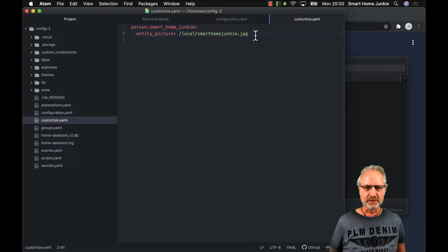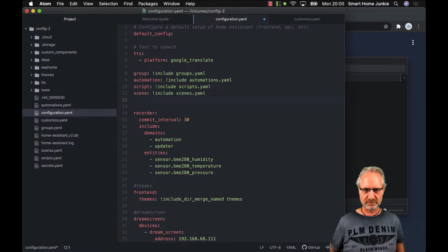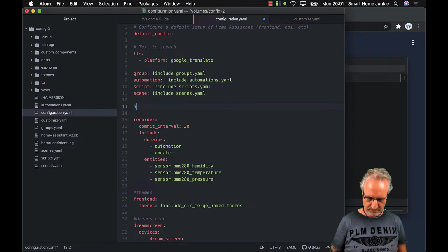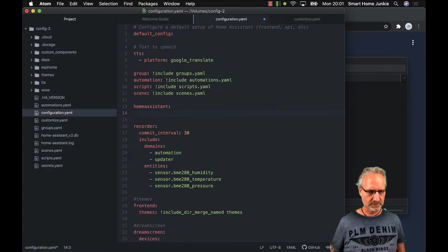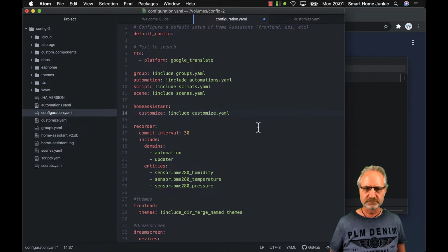So it's saved. And now I have to tell Home Assistant where to find this file customize.yaml, and that's what we do in the configuration.yaml. So we go back to configuration.yaml, and I'm going to find a place where to push it. I think this is a great place. So I'm going to say here, homeassistant, customize, include customize.yaml. So let's save this one.